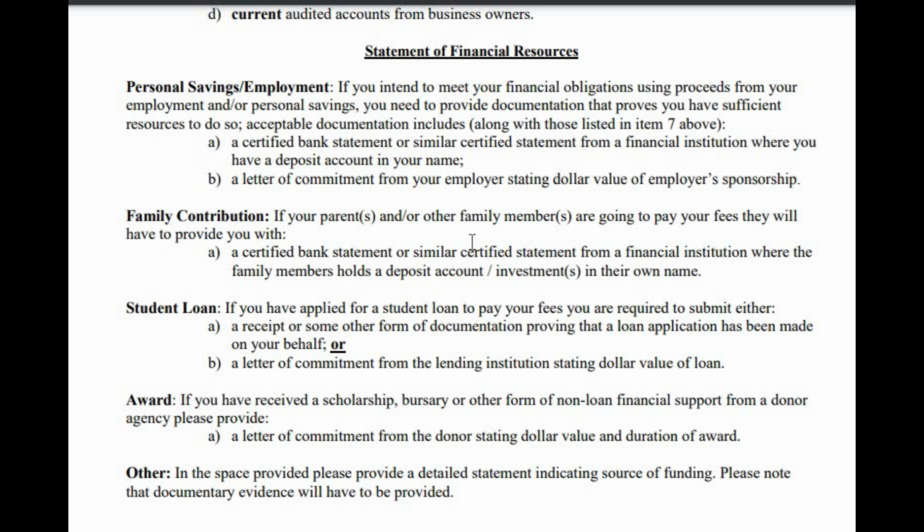If you're taking student loans, if you have applied for student loans to pay your fees, you're required to submit either a receipt or some other form of documentation proving that a loan application has been made on your behalf. Or you can get a letter of commitment from the lending institution stating the dollar value of the loan. Say, for instance, you're borrowing a student loan, they're giving you $1 million. You can get a letter of commitment, or you can give them what they require, the receipt or so, to prove that they're going to give you a loan.